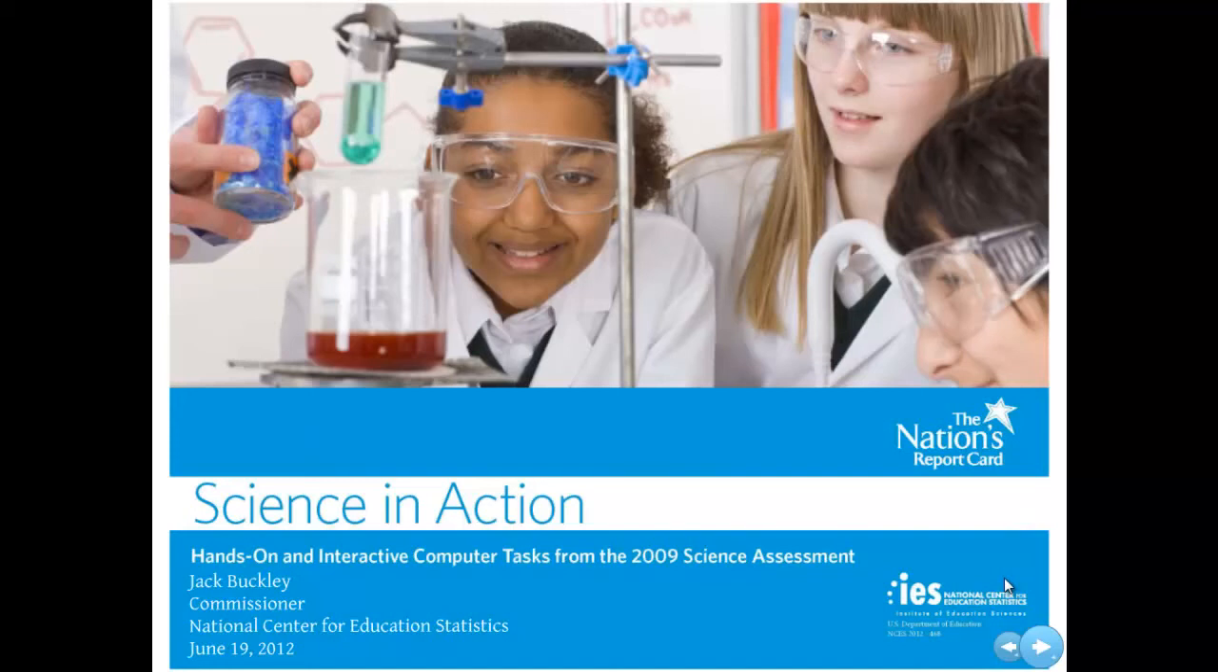In 2009, students at grades 4, 8, and 12 took the NAEP Science Assessment. During this exam, they responded to questions not only via paper and pencil, but also different science tasks, hands-on tasks, and interactive computer tasks. Through these tasks, students performed both real and simulated scientific experiments. Today, we will be focusing on this new generation of testing by exploring the types of tasks with which students were presented, how the students performed, and some common themes across the tasks.